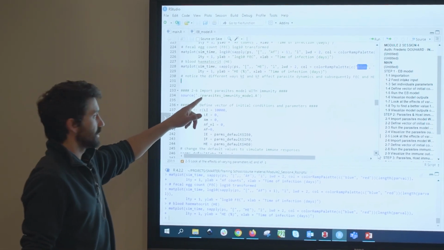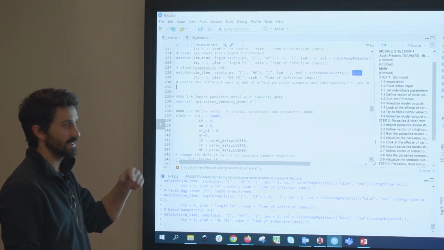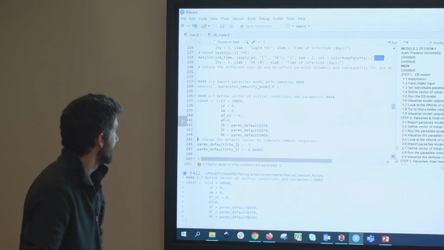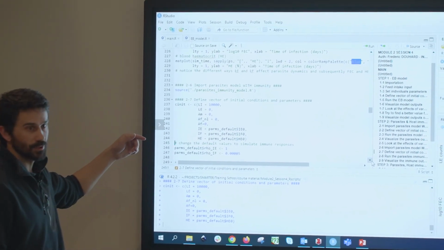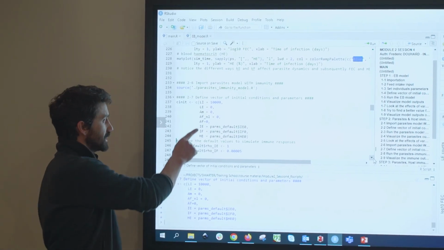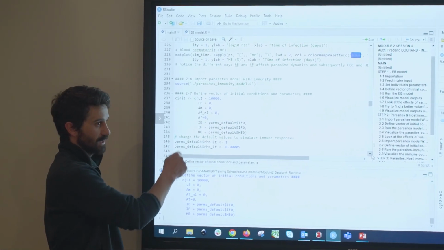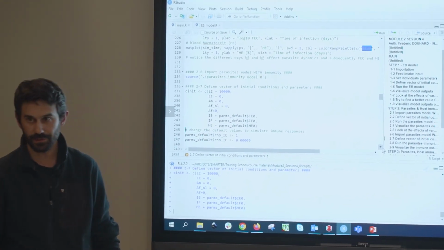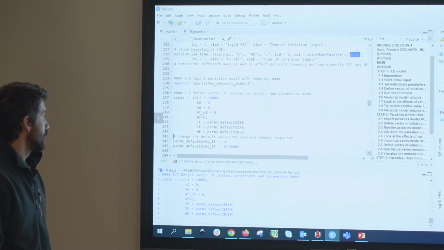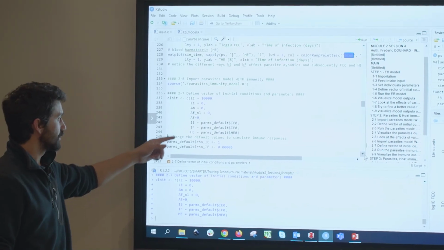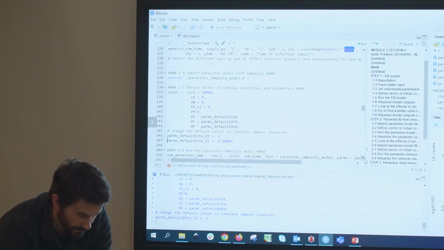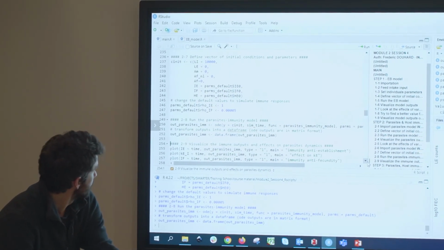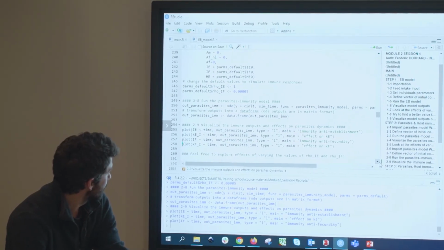So now we'll import our model with the parasites and the immunity. So this is a new model. And now you have the vector of initial conditions. It's the same as before, except that you have two additional variables, the immunity against establishment and the immunity against fecundity. So we'll change the default values of these two variables to play with. And now we'll try to run the model. And now we can try to visualize the effects.